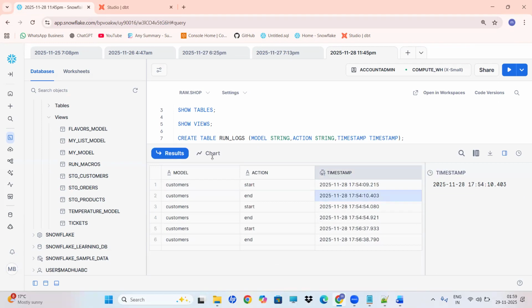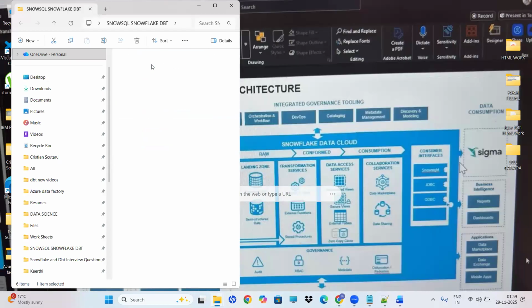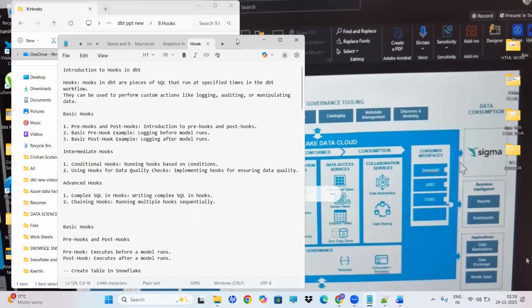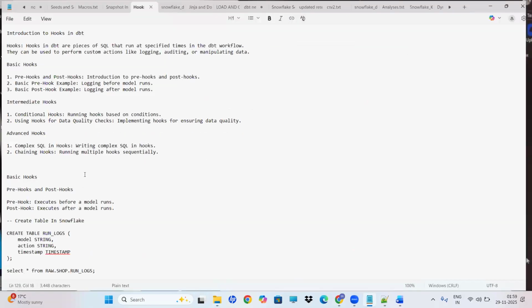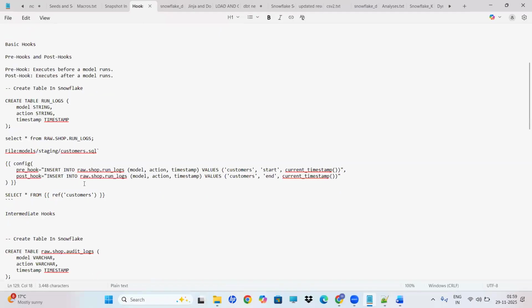This is the use of pre-hook and post-hook. In the nodes, you can find the same thing. One, two, three. Same thing we did for customers.